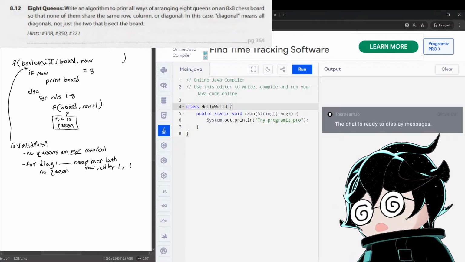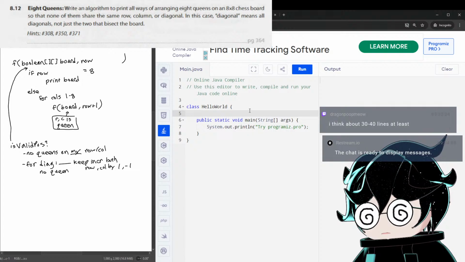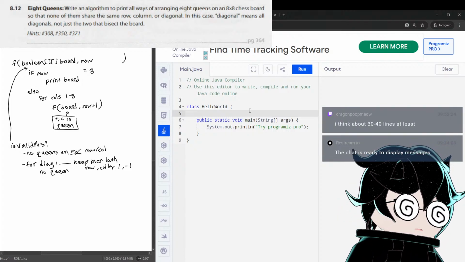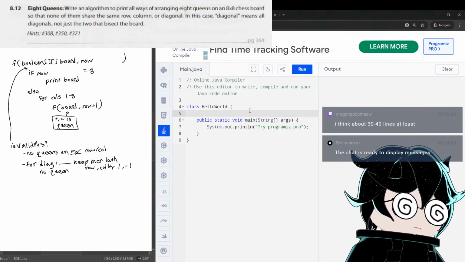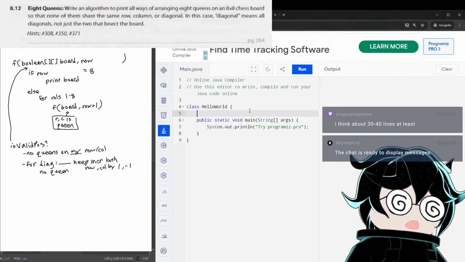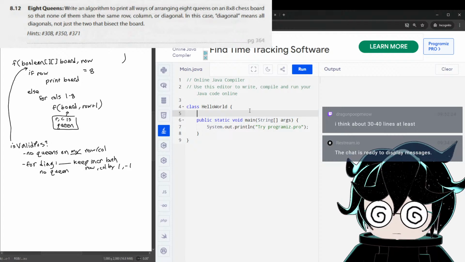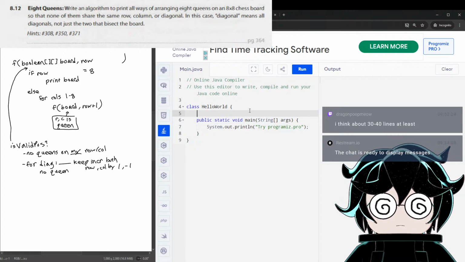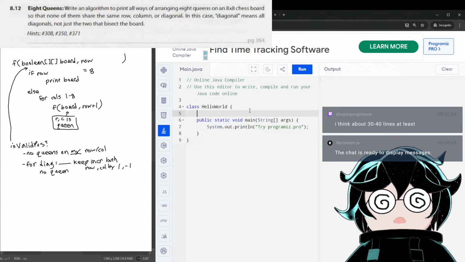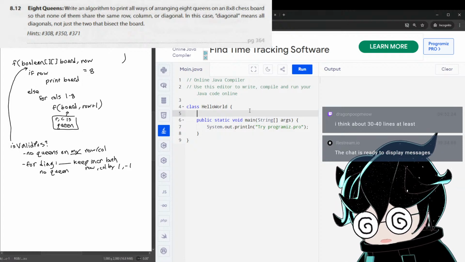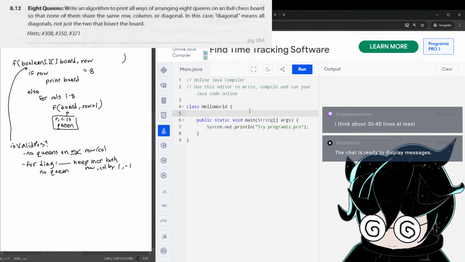Okay, I'll start coding this. Dragon says, I think about 30 to 40 lines at least. Wait, is that a comment on the pseudocode? Have I written not enough?